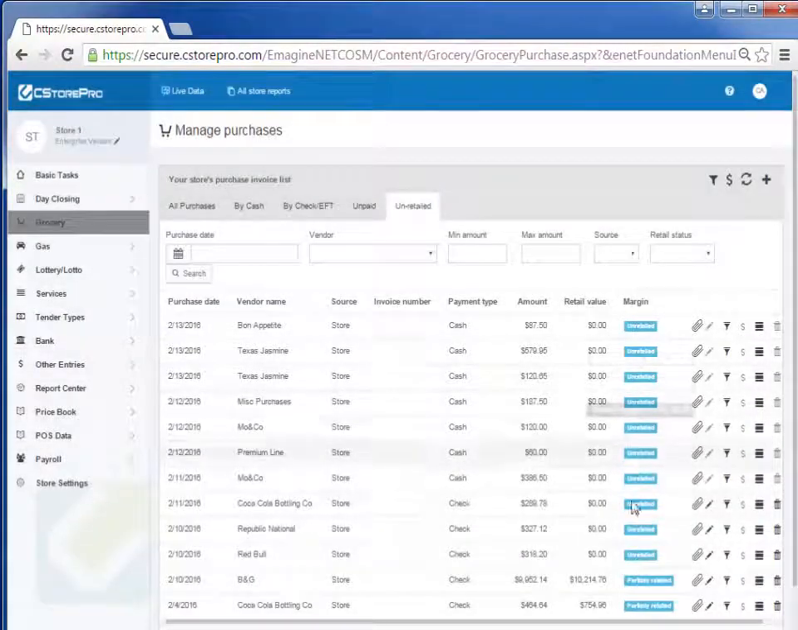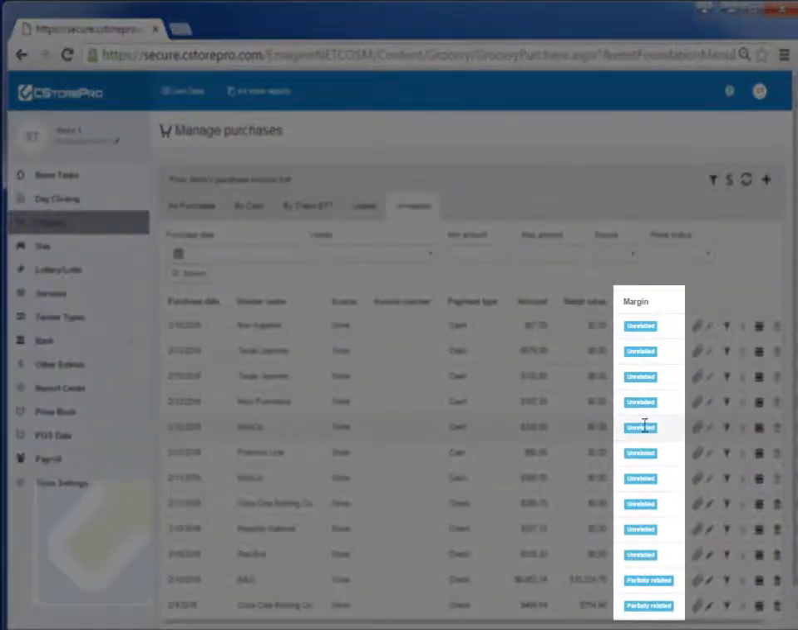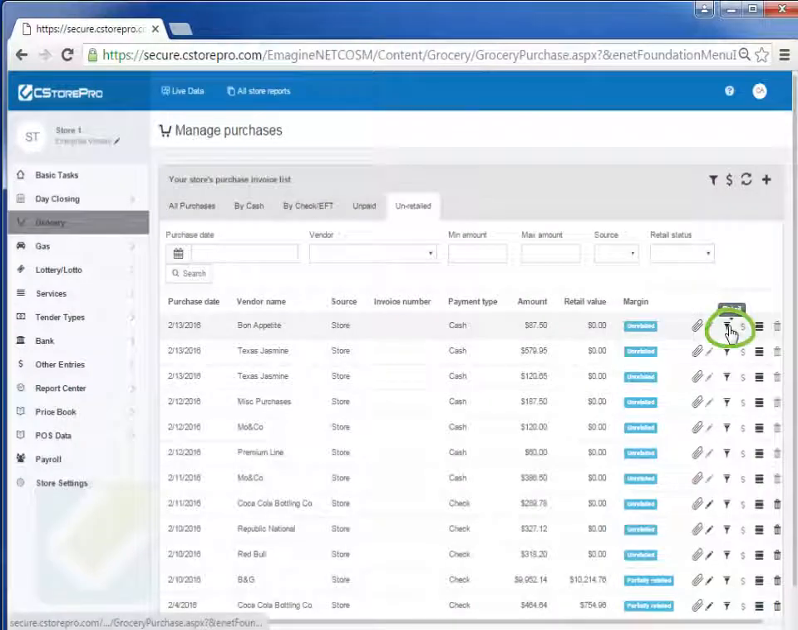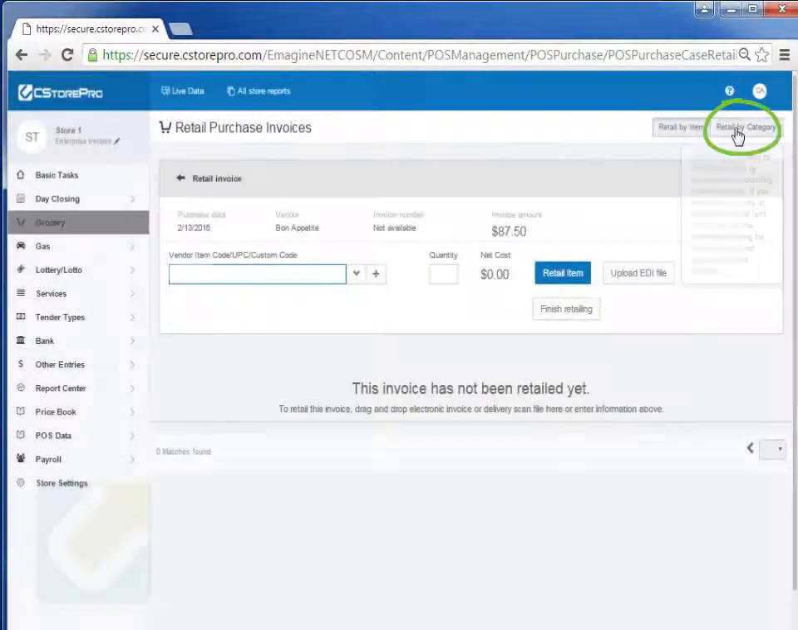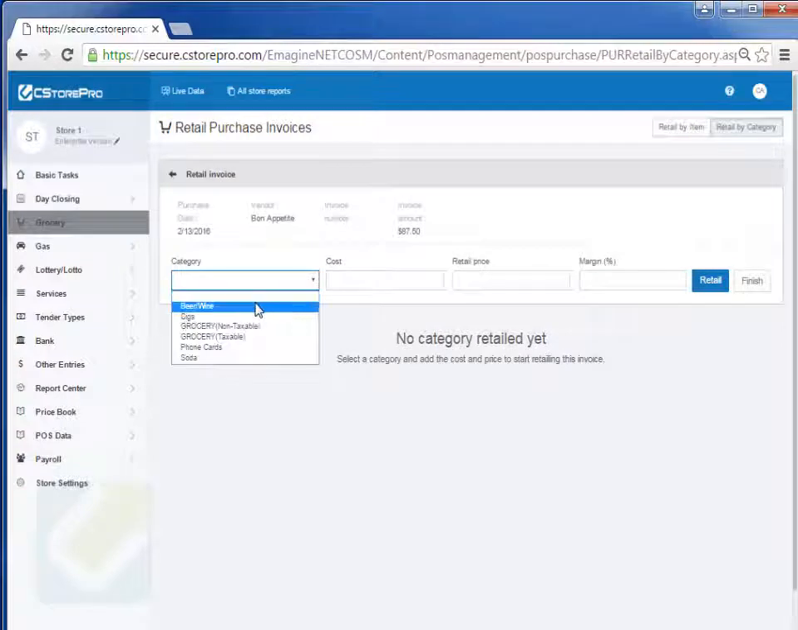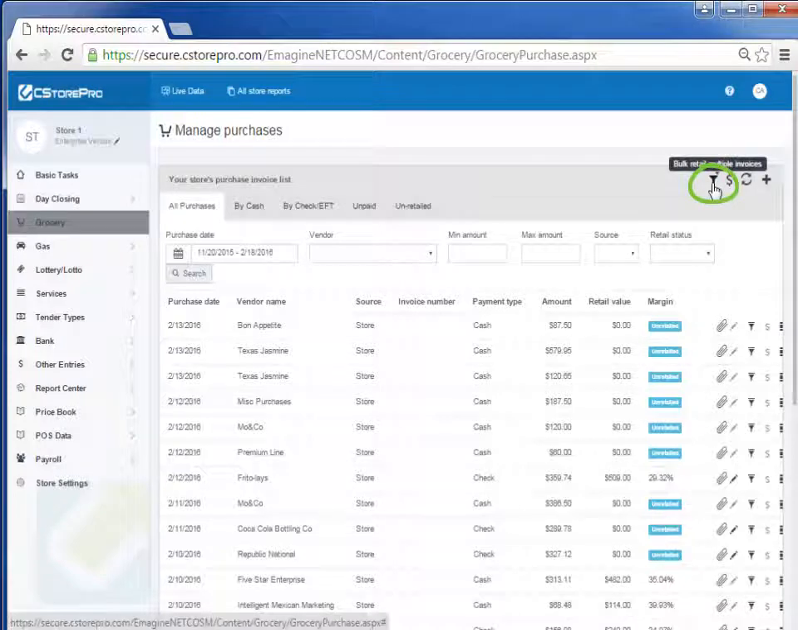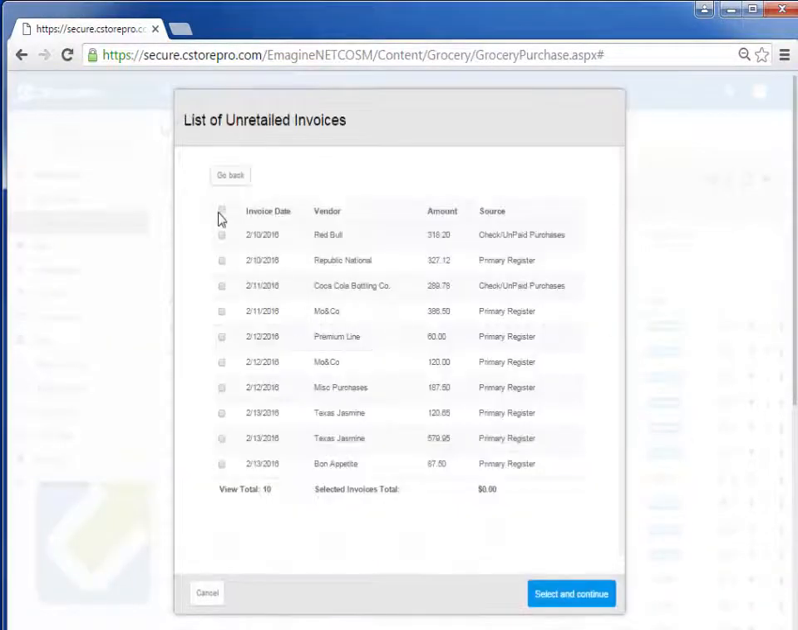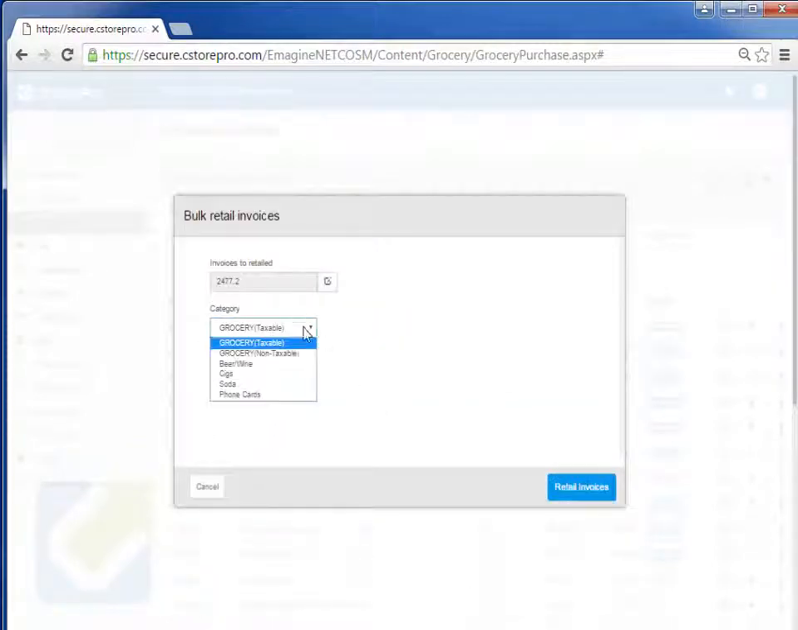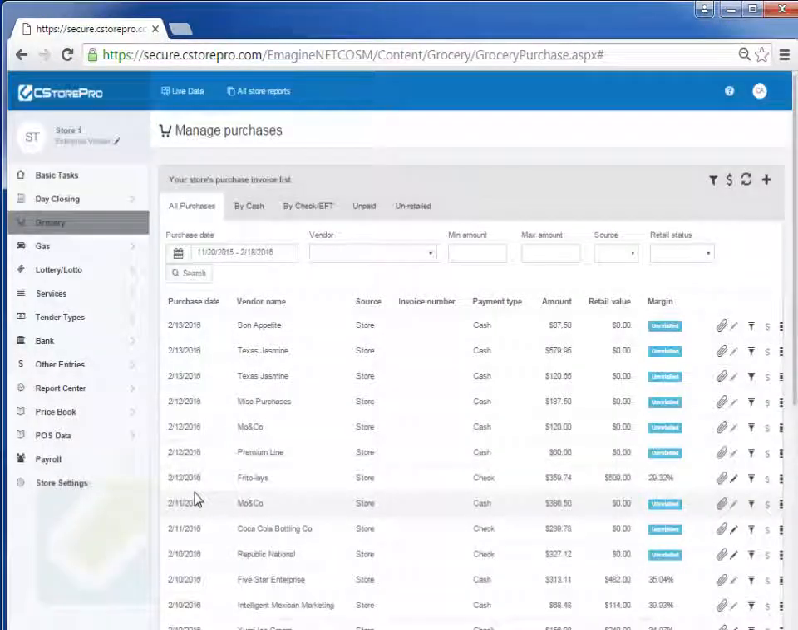Now you'll see that there's a bunch of invoices that are left to be retailed. So if I want to retail these, I can simply click on retail by category, and specify that for this category I purchased this amount and this is my retail value, and then simply add those in there. Another way of doing it is you can actually retail all of them in bulk by clicking on bulk retail multiple invoices. Select the invoices and specify which category and what margins you want for that category, and then retail those invoices out so that it'll clear them off the log.